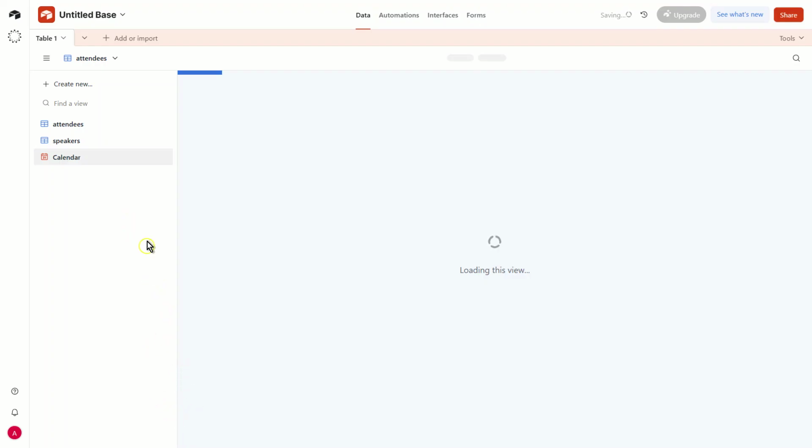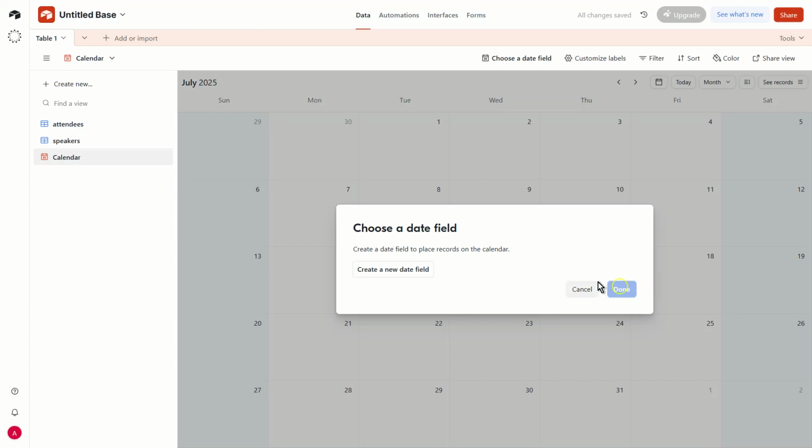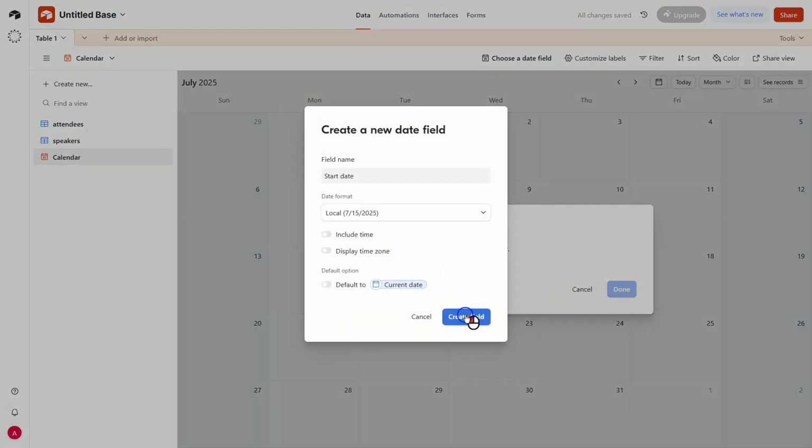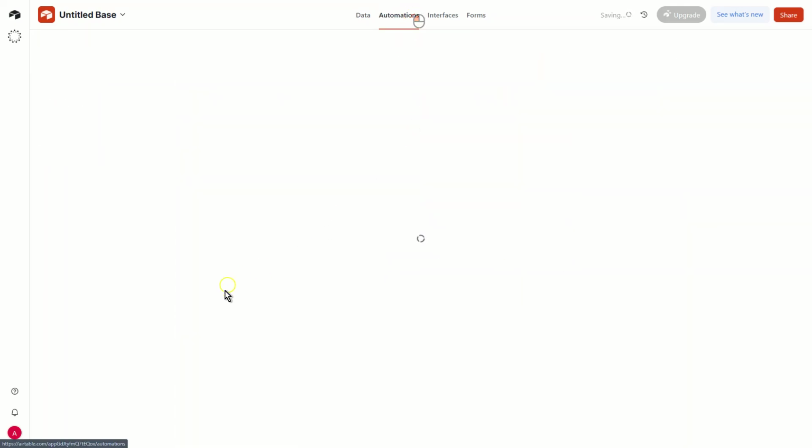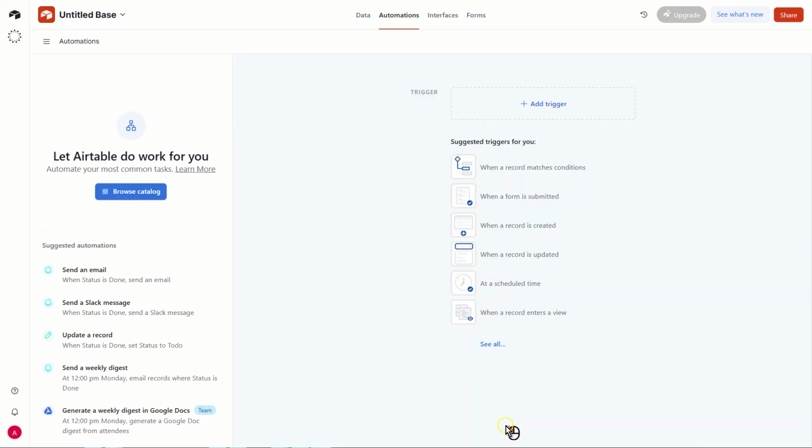Finally, don't forget to use Airtable's automation feature. This lets you set up automatic actions based on specific triggers. For instance, you can send a welcome email to a new attendee as soon as their record is added. Here's what's happening behind the scenes. Airtable is working as your virtual assistant, handling routine tasks so you can focus on the bigger picture.